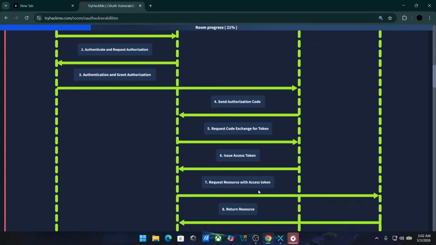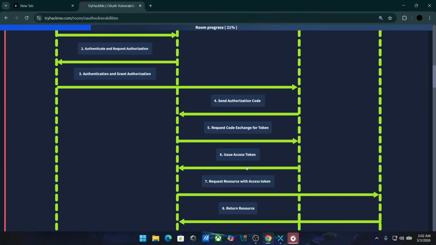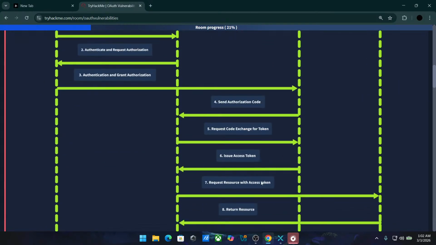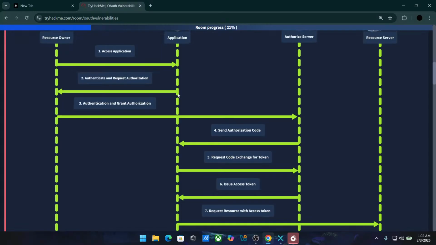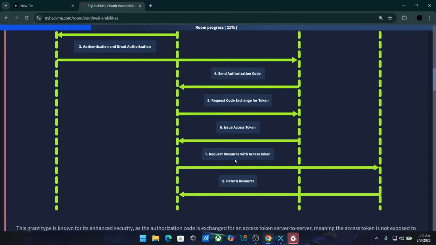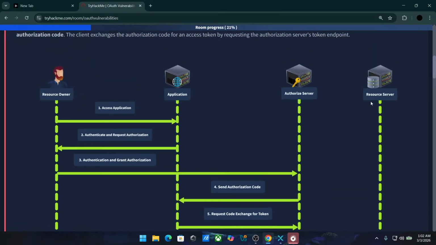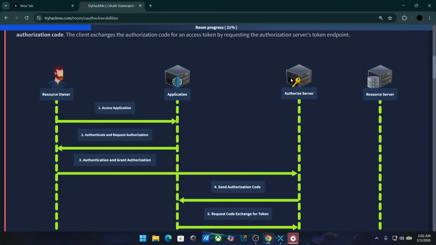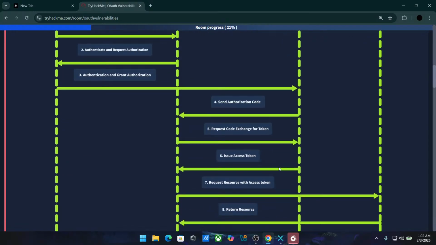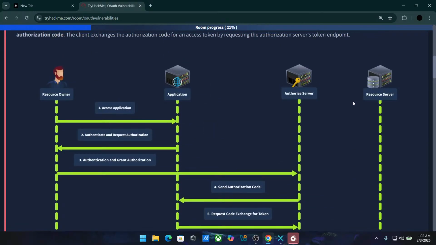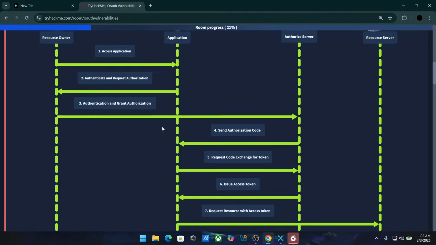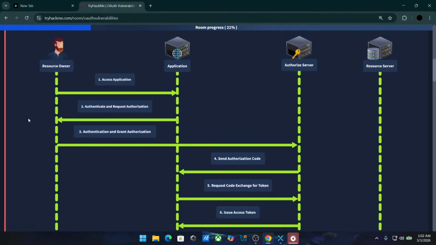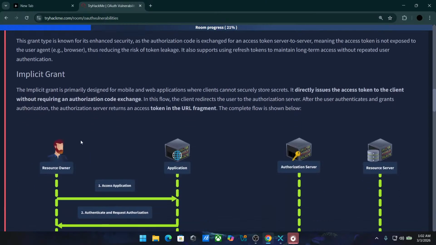Server request resource with access token. No, this one, the server issues the access token. Then the application requests the resource with the access token to the resource server. Oh, this is another one. Here we get the access token and all. The resource will be in another server. Wow. And the resource server will return the resource to the application.